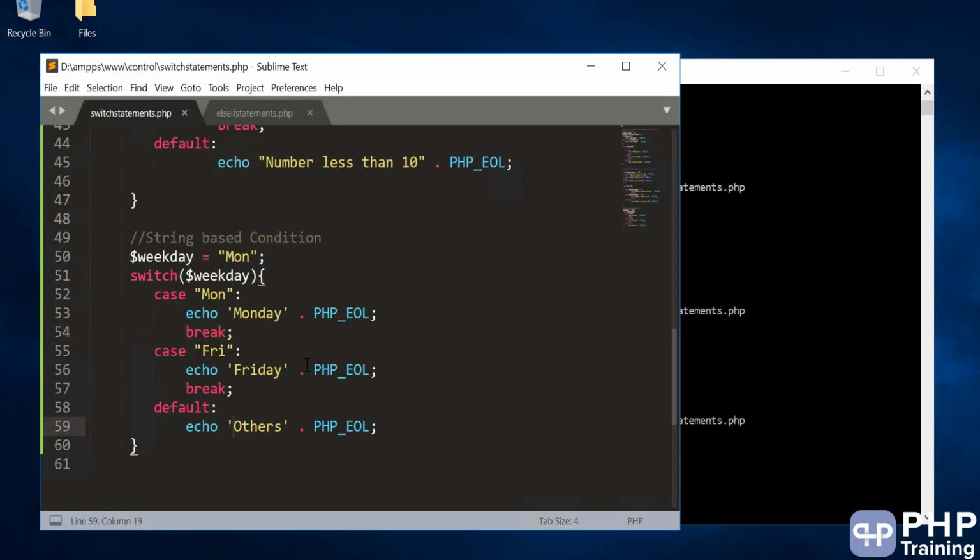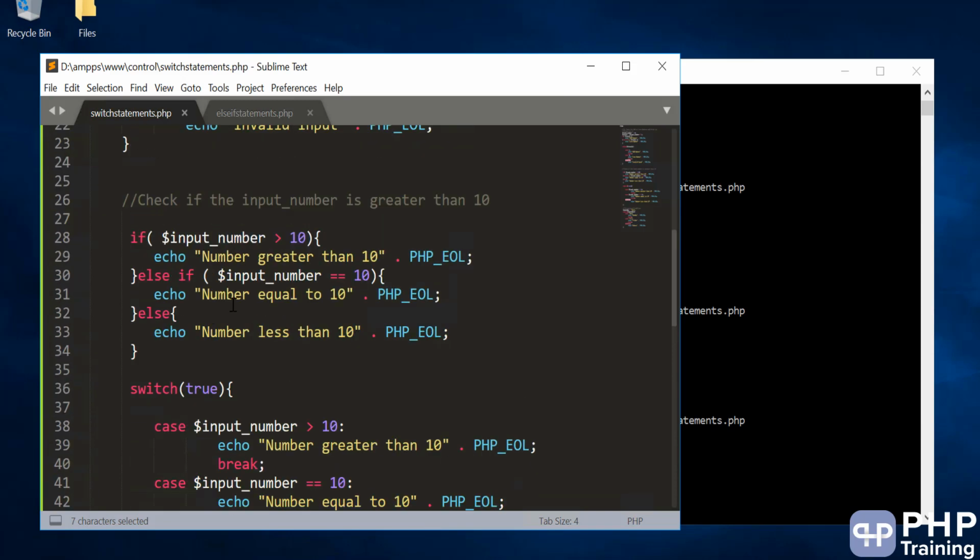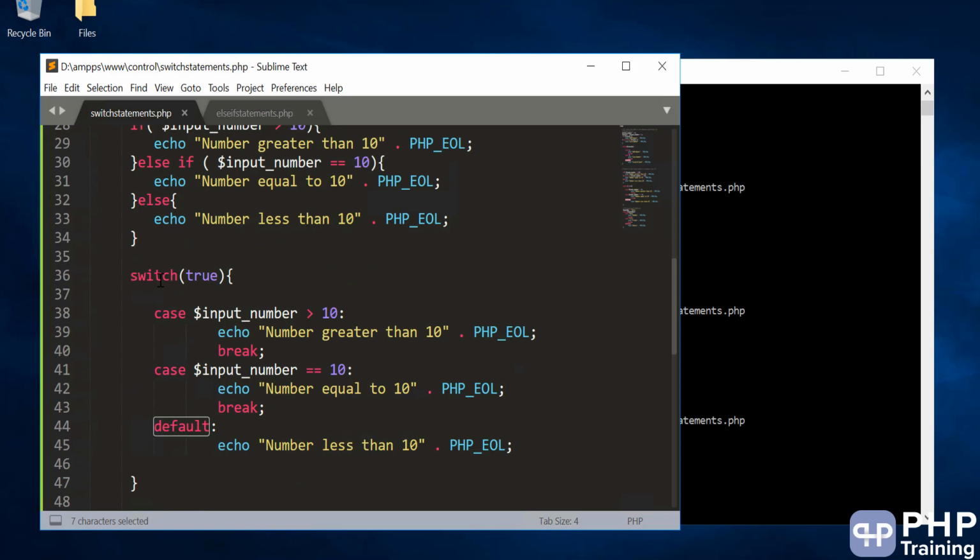I hope it is clear how to use switch statements. You have to put a condition, then you put a case, and default is the false condition. You have compared it with the if conditions. So it's clear now how to write an if, else if, else, and how to write a switch statement.